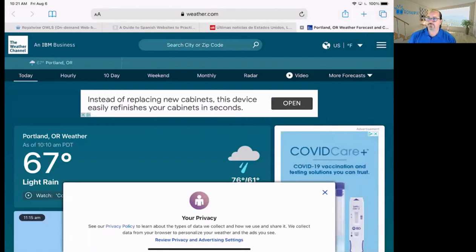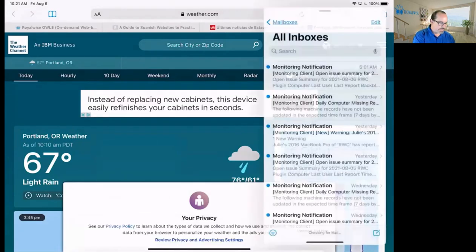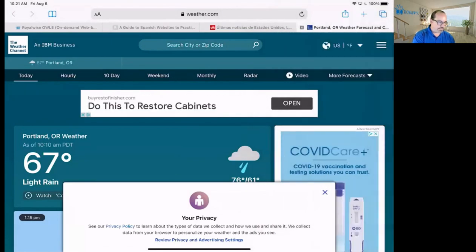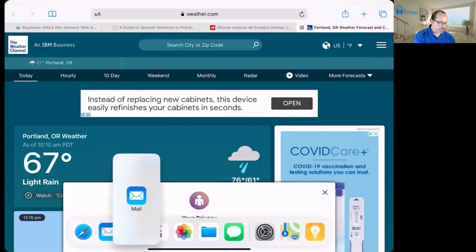Now, the next really cool multitasking feature is if I want to do something a little bit different. I'm going to go and grab my mail, drag it up. There we go. My mail's now up there. Let me get rid of it and show you that again. I'm going to pull my dock up, drag mail up and out of the dock.